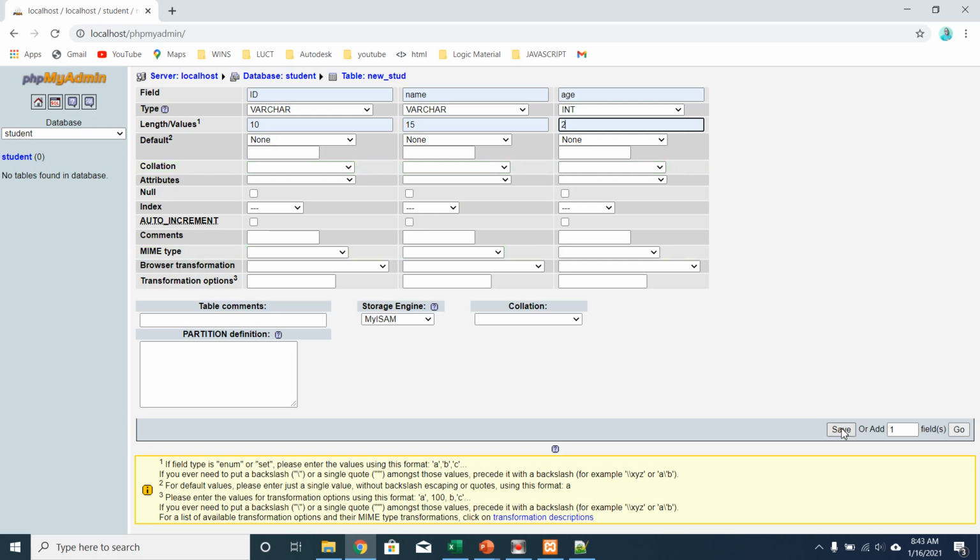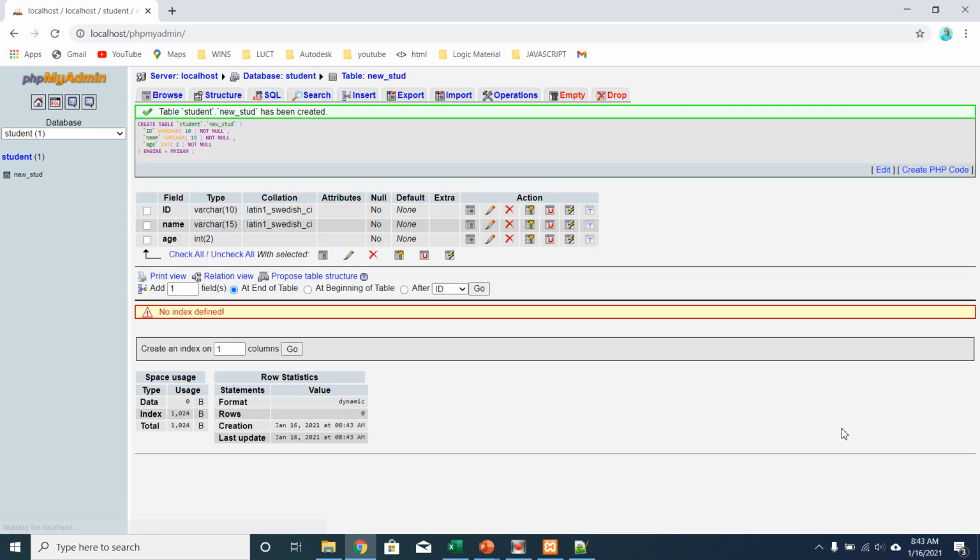And then you save. So if you look at this, this is the query that you get. Inside this database we have this table, new_student, which has been created. Create table, new student, ID not null. So you have all done these things.